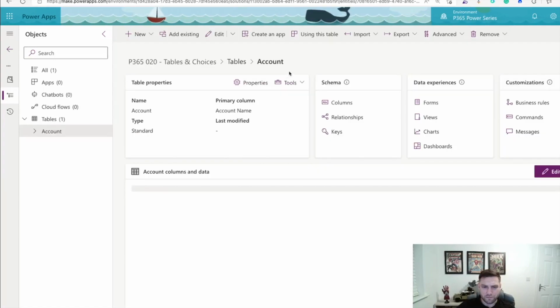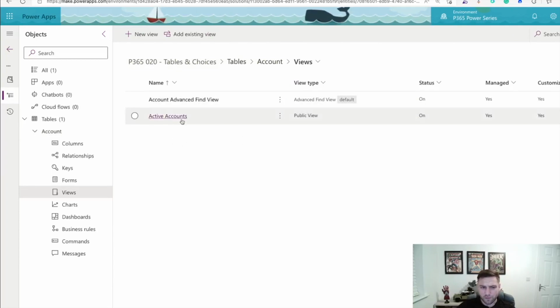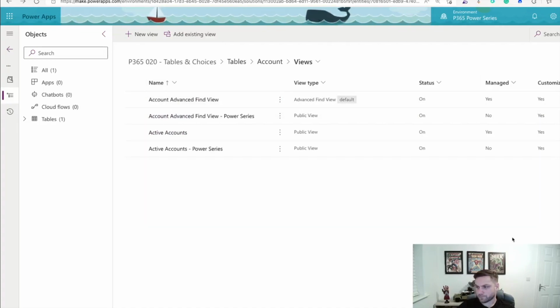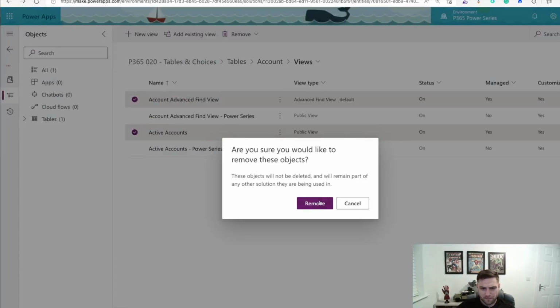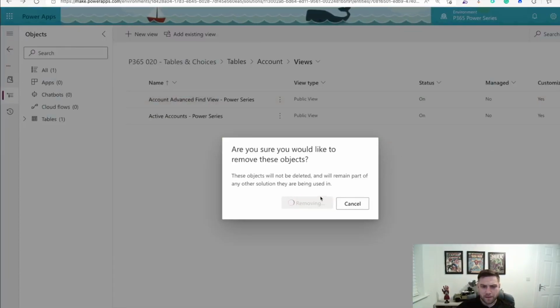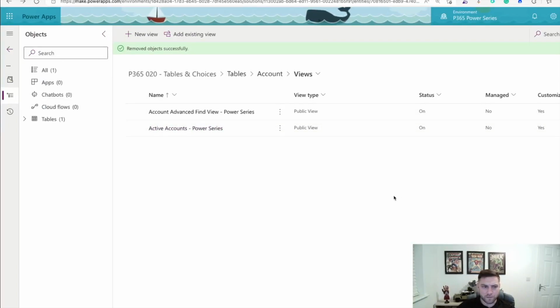So if I navigate back to the accounts, click on views, I've also got my active accounts and my active advanced views. So I'll do that quickly. As you can see, I've now done that for both of the views, so I'm just going to remove them from the solution, and that will leave me with the views that I have now created.